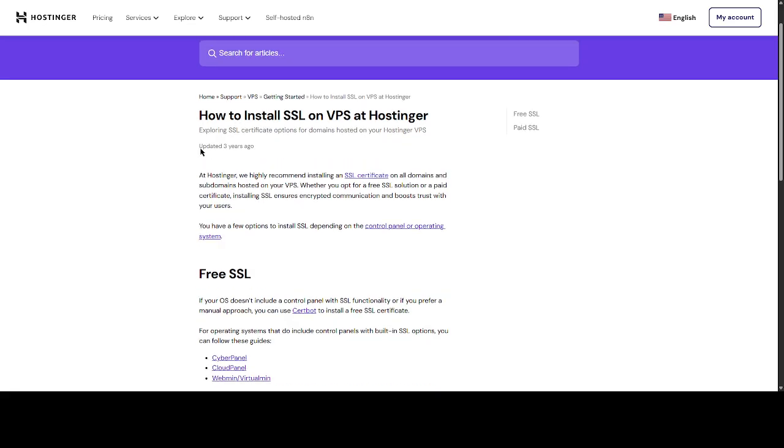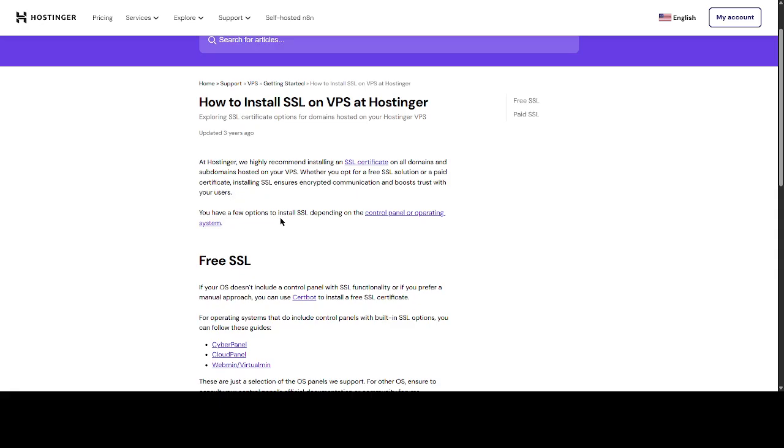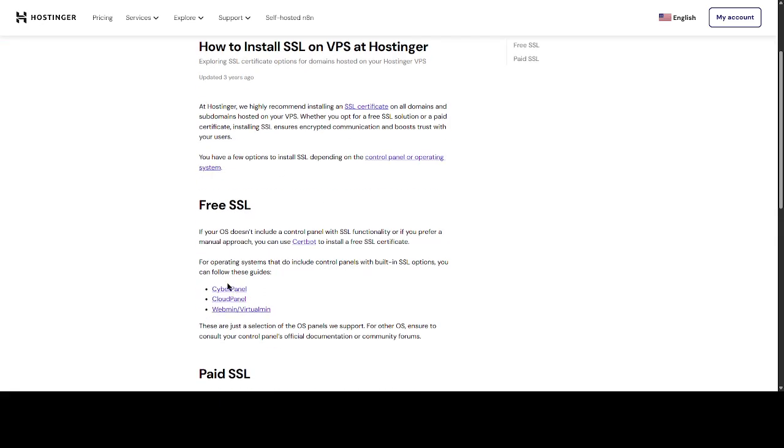To start, you need to obtain an SSL certificate. You have a couple of options here. You can choose a free SSL certificate, such as one from Let's Encrypt, or you might prefer a paid option for more advanced features and support. This choice depends on your needs, but both can effectively encrypt your data. Once you've secured your certificate, let's move on to the next crucial step.